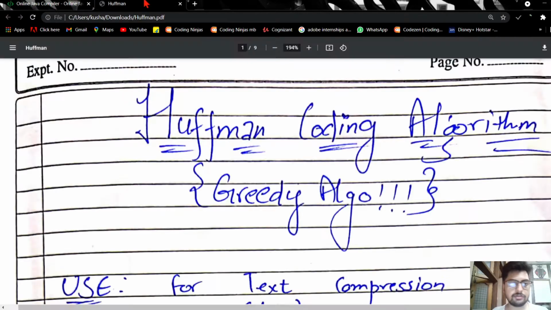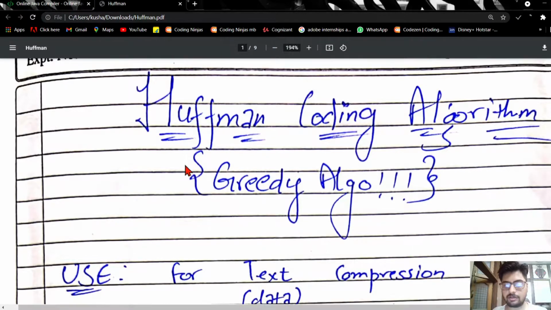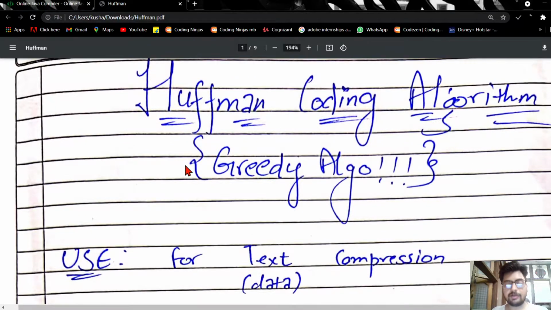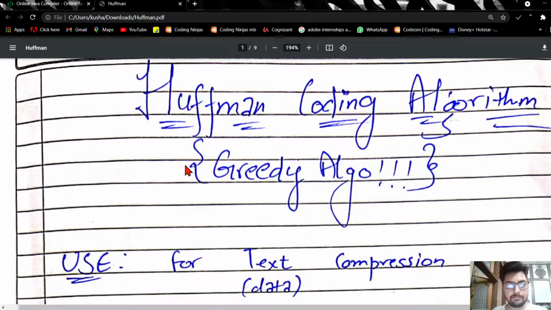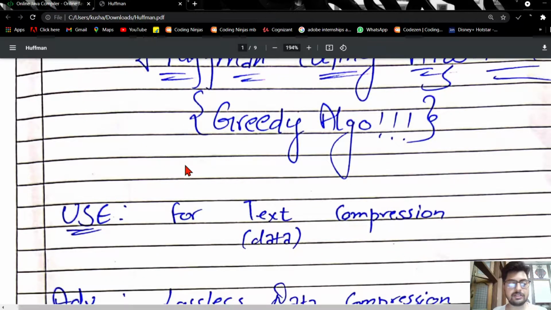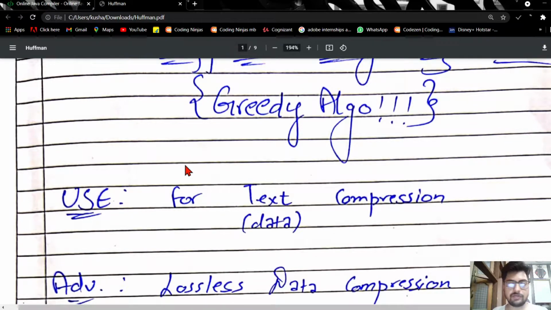Okay. So I have my written down notes, so I will try to explain from this. Huffman code, again, is a greedy algorithm. This means an optimized space solution will be there for this. So what's its use? Why do we use Huffman coding? Its basic use is for text compression or any sort of data compression method.